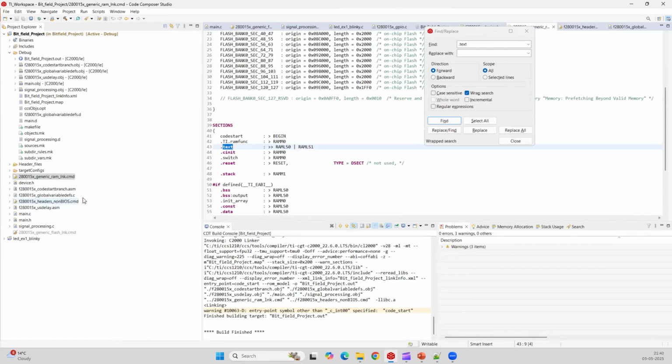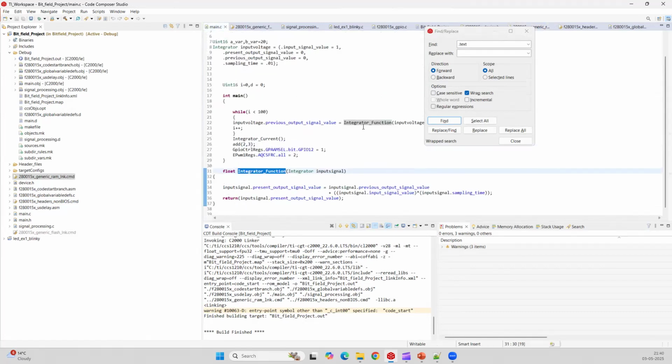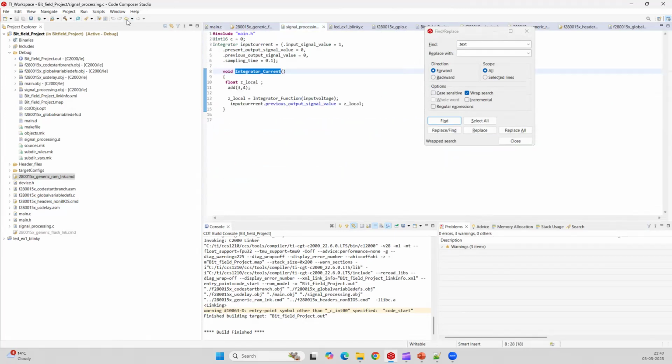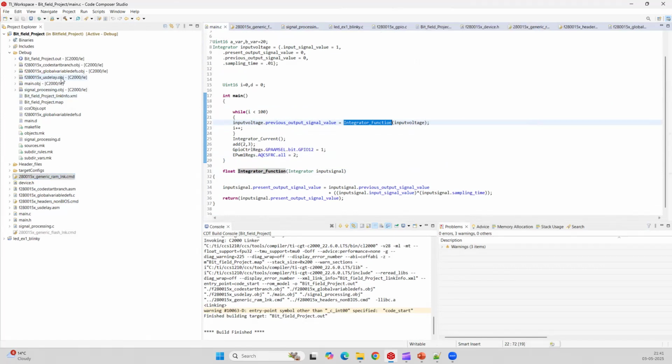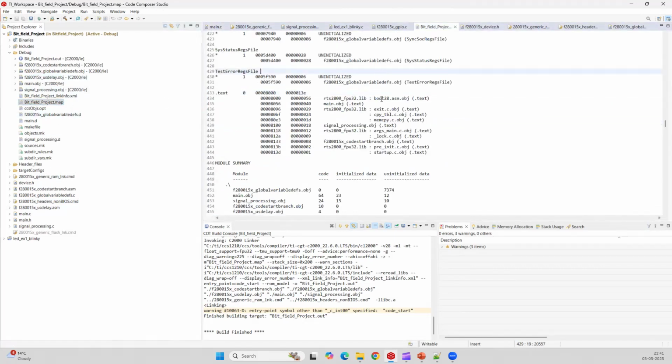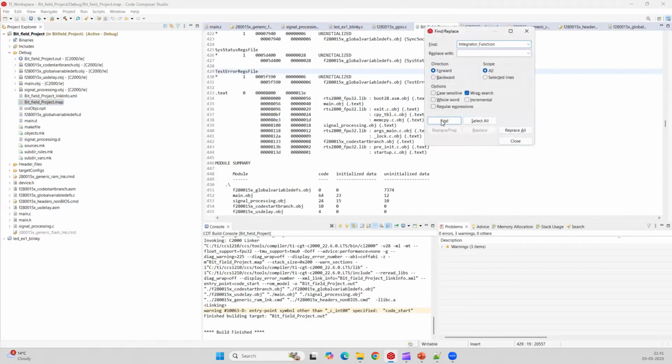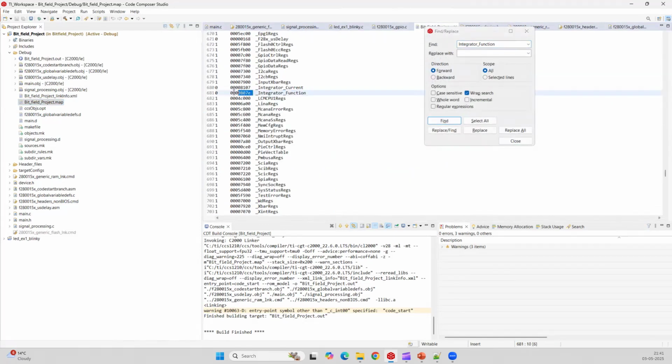If you look at this particular area, we can see the functions we have created. For example, we have created the integrator function, integrator current, and such things. If you search for this integrator function in the map file, you can see 807E, 8107.